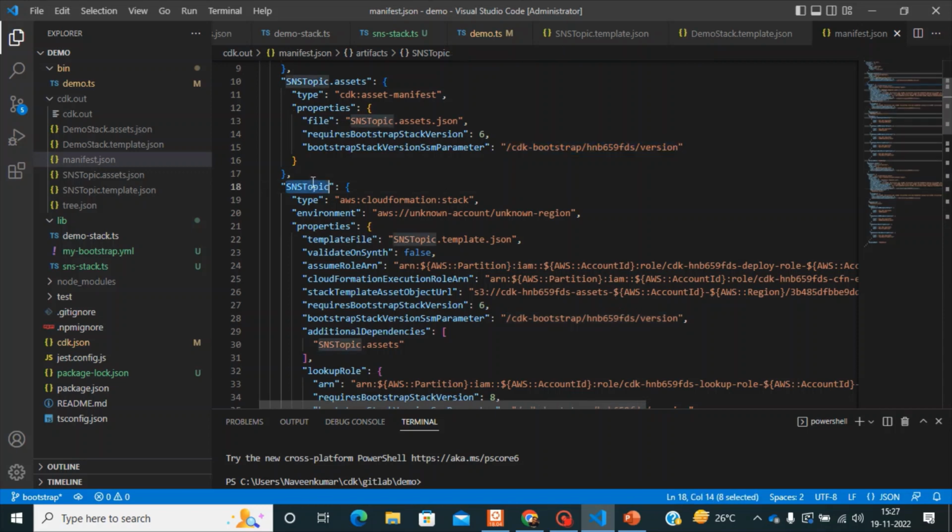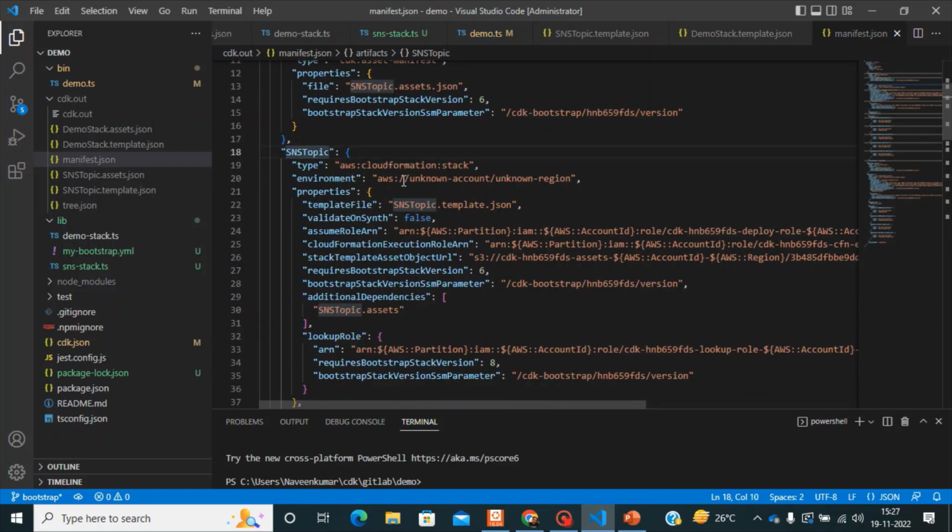Now, what is the next tag? The next tag is where the system will deploy a stack. The type of this is stack, and these are the properties. So where is the stack file? The stack file is SNS topic template.json. What are the different roles the CDK toolkit will use? These are the roles required to deploy any particular CloudFormation using the CDK. For example, assume role and the CloudFormation execution role. These are the roles that the system will use. Again, this is the SSM parameter, and this is the required bootstrap stack version parameter.